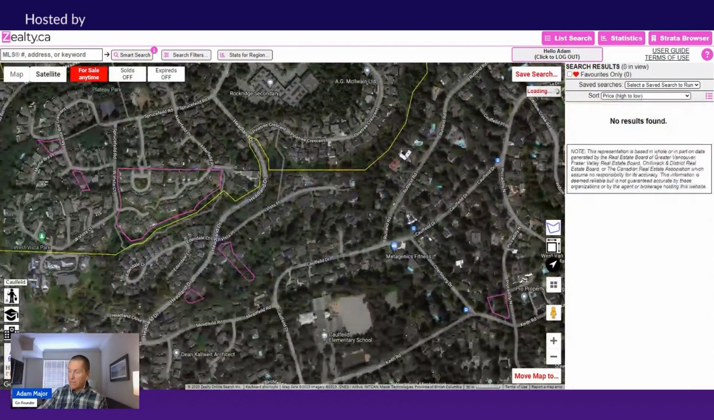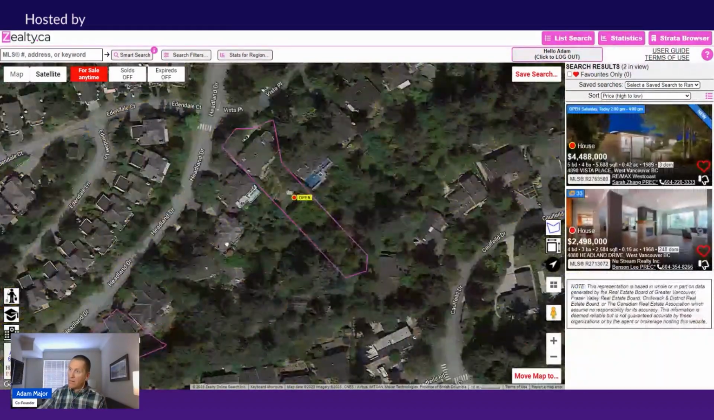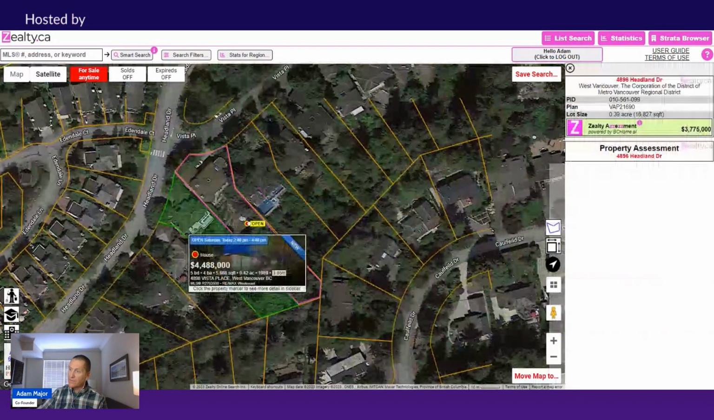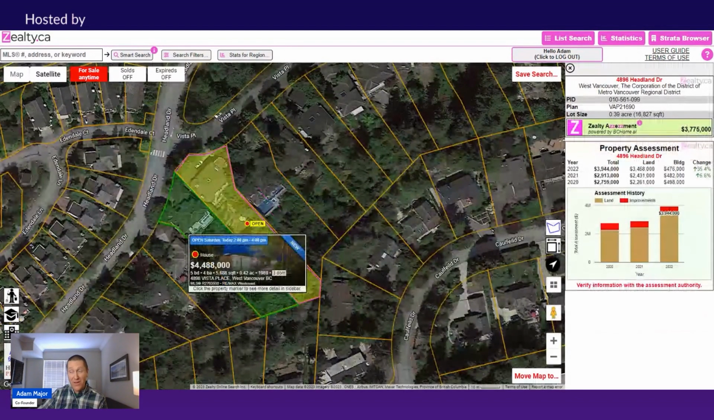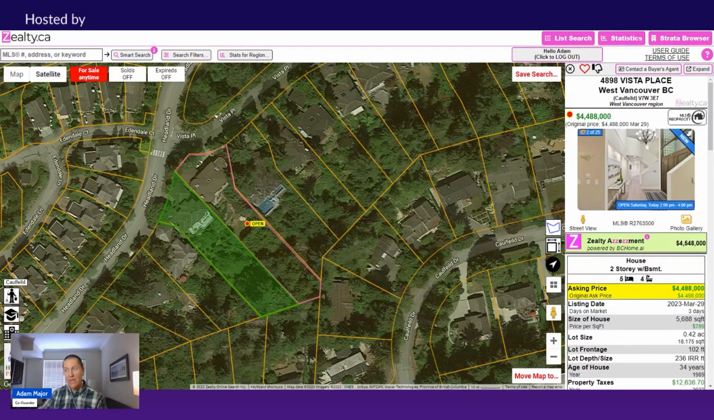Here's an interesting property on Vista Place, it looks like. $4.5 million house in West Vancouver. But if you're curious what the property line looks like, here you are able to look at it. If you have this on your phone, you can essentially walk and there'll be a little blue dot that'll show you where you are in relation to the boundary for that property.